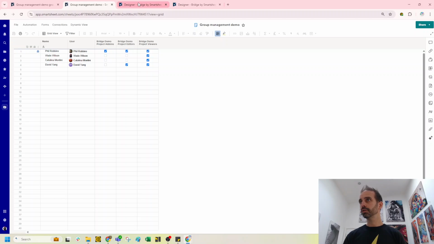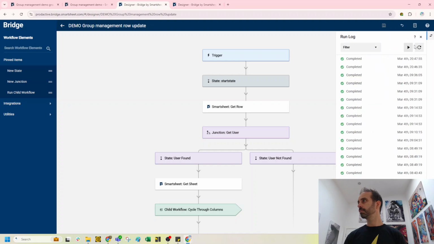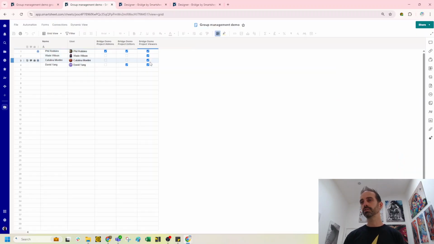And that's going to set off a Bridge workflow. There we go. What that will do is send the rows that have changed to Bridge. It's going to chomp through every column that is of a checkbox type, take whether it has been checked or not, and then make an update to the group membership accordingly. It can add people to groups, and it can remove them from groups as well. It might take a little bit of time to run through that.